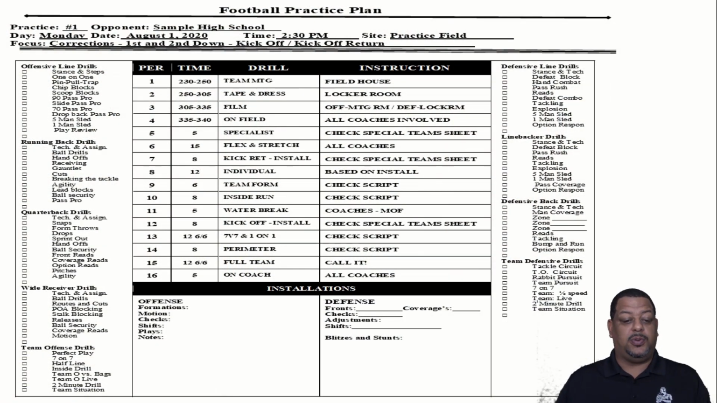At the very top of the practice plan, we have the date, the opponent, and so forth. But what's very important is our focus. Once we know what our focus is, the players and the coaches know what the job at hand is.